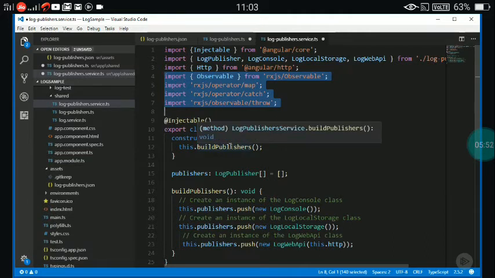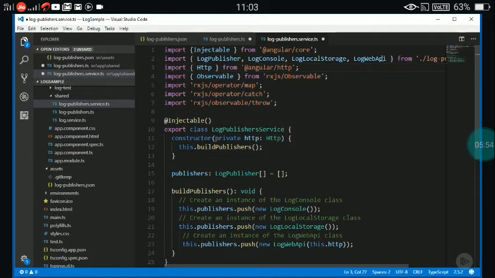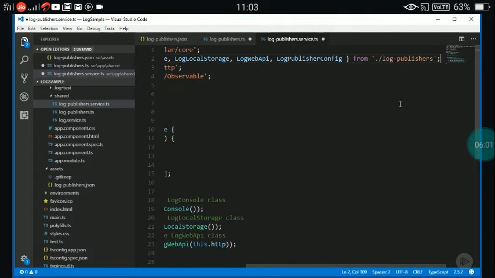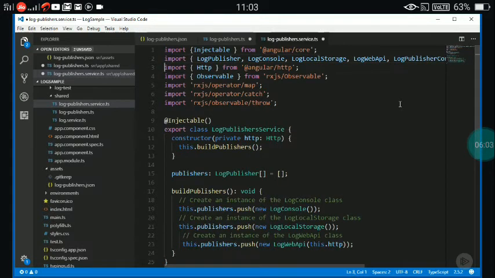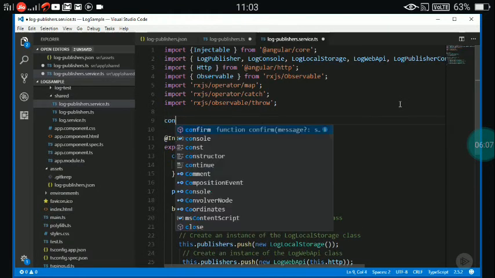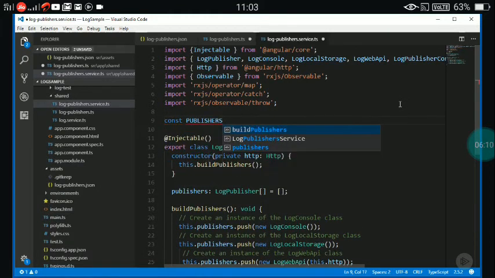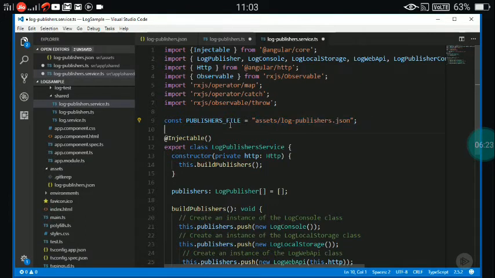Once we have those, we're also going to need to bring in this LogPublisherConfig, because that's also coming from that log publishers file. Finally, I'm going to go ahead and add a constant now called PUBLISHERS_FILE, and I'm going to set that equal to assets/log-publishers.json. This is that file name that we're going to read from.